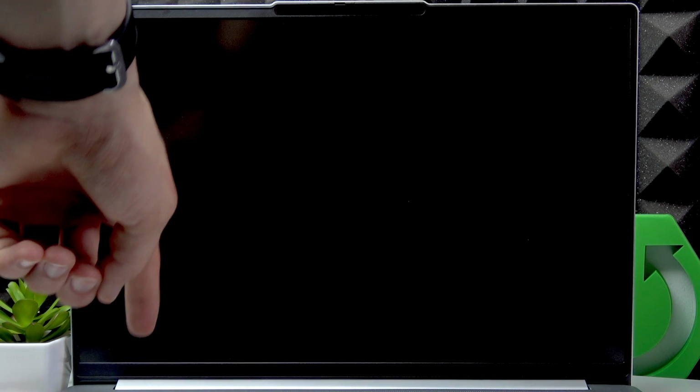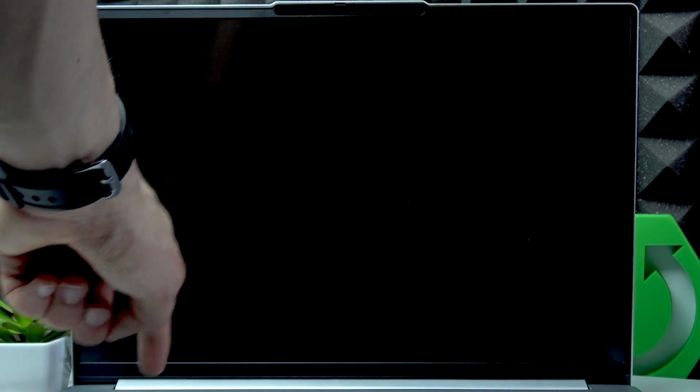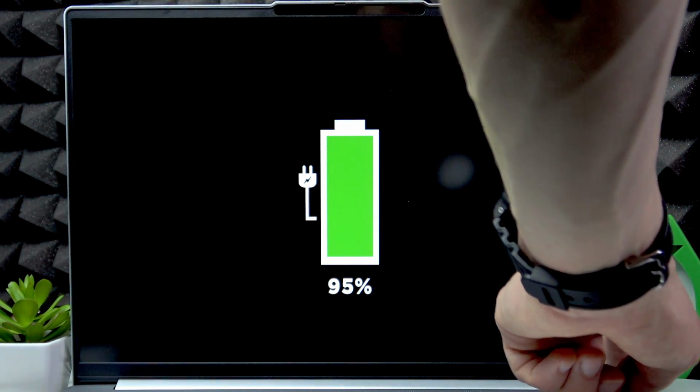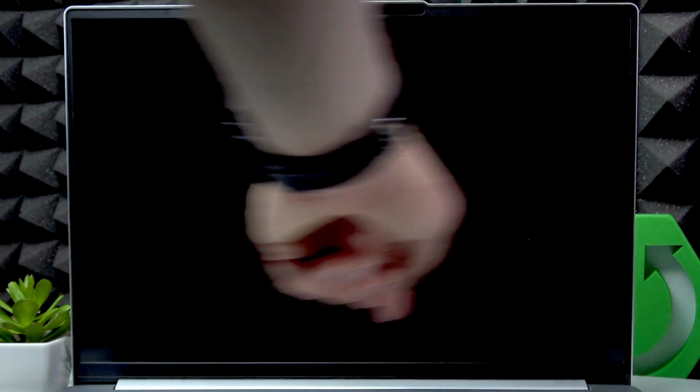So, in order to enter the BIOS menu on this laptop, you simply have to turn it off or turn it on by pressing the power key once, and once you press the power key, start clicking the F2 button repeatedly until the BIOS menu appears on your screen. So, press the power key once and then start pressing the F2 button repeatedly.